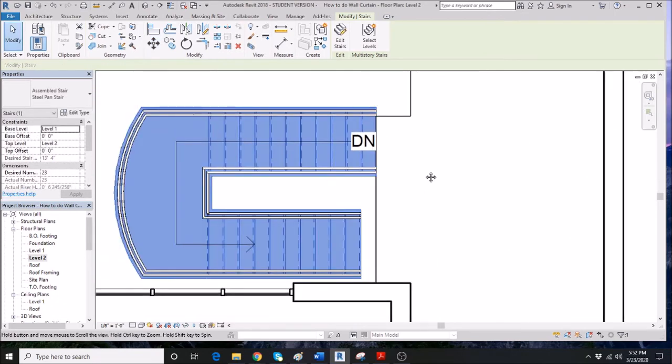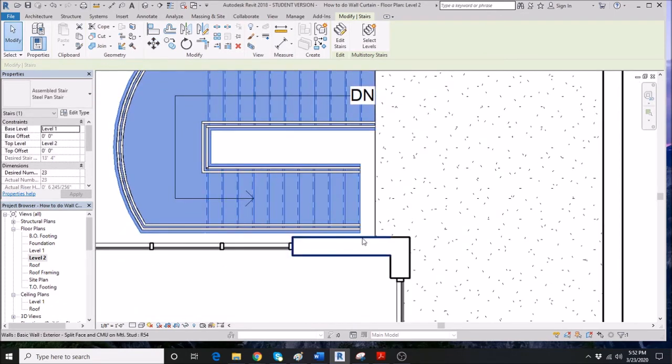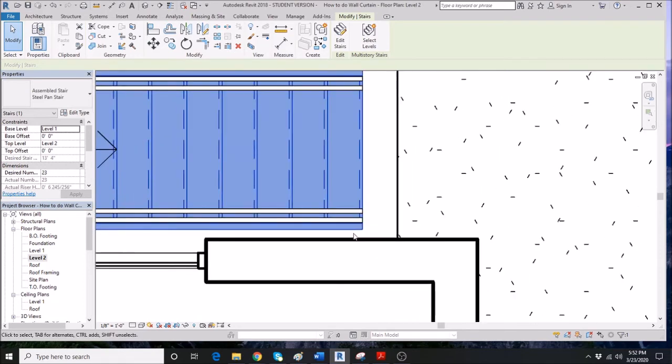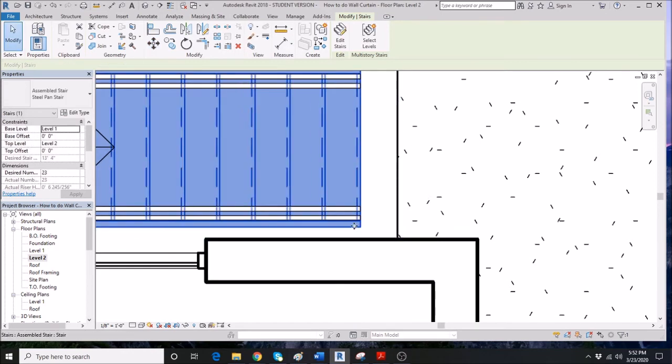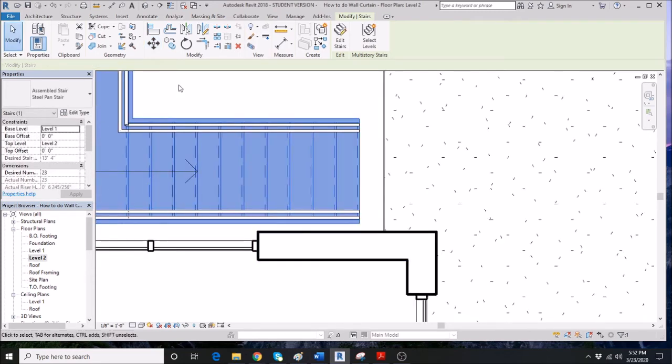All right, now you will notice here that it's not snapped, so we may need to move that a little bit more. Oops, sorry, move, move.